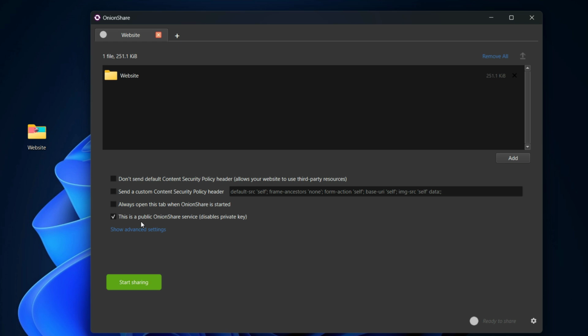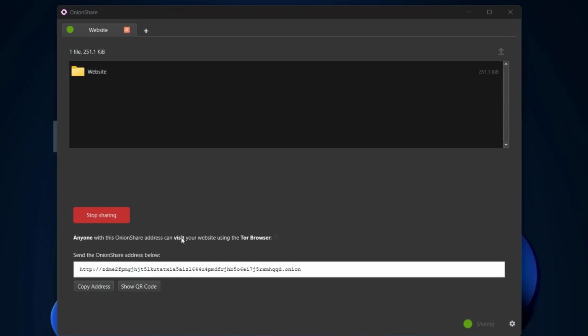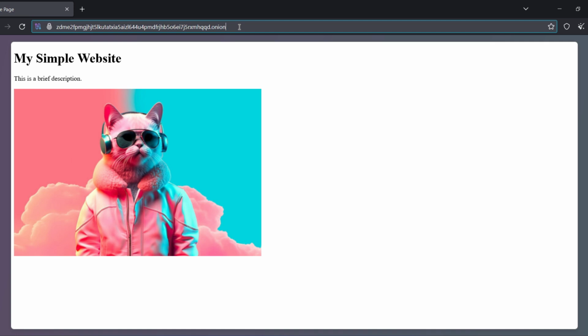Anyone with the onion URL can access the website, and click on start sharing, and I can see the website is now hosted. I will copy the onion URL and paste it in my Tor browser. And I can see my website is hosted on the dark web with the onion URL. Anyone with this onion URL on the dark web can connect to my website.